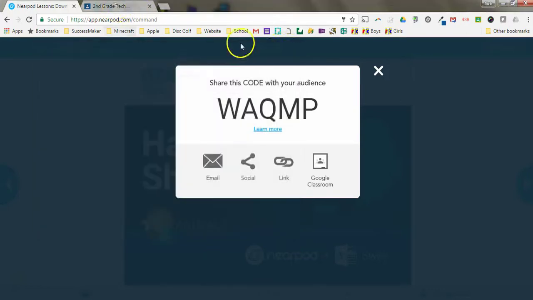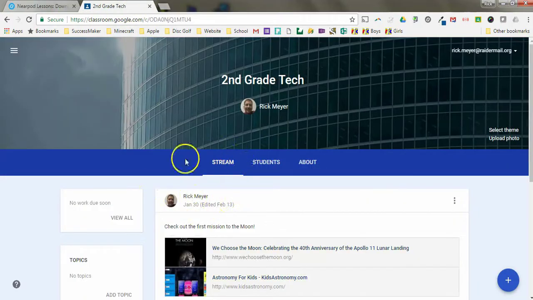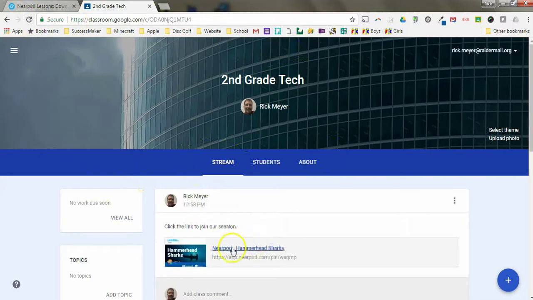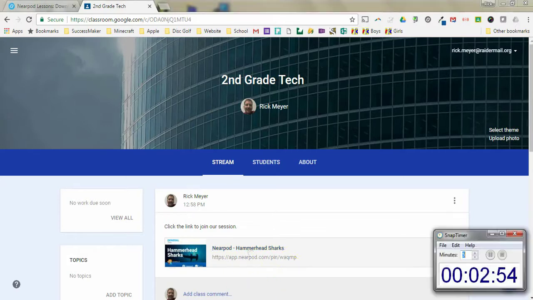So I'm going to close this little window out here. This is what the students would see. They get into Classroom and they have a link that they can click. So I can set this up prior to the students coming into class, get this all set up, ready to go. When they come into class, they just go to Classroom, click the link, and get into the Nearpod. There's no waiting, there's nothing. They're just ready to roll.